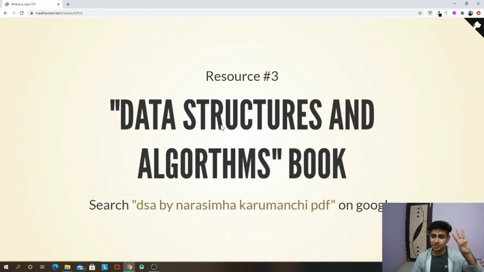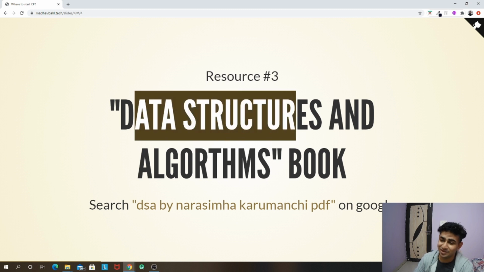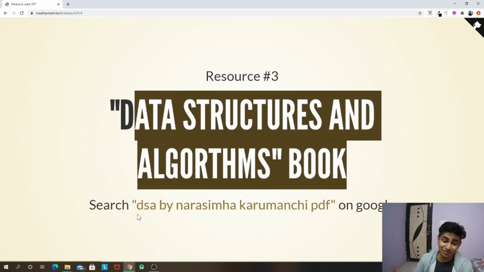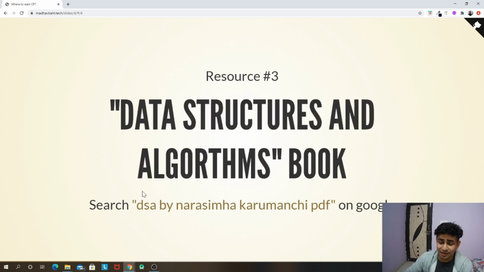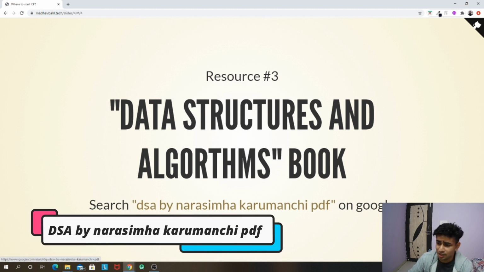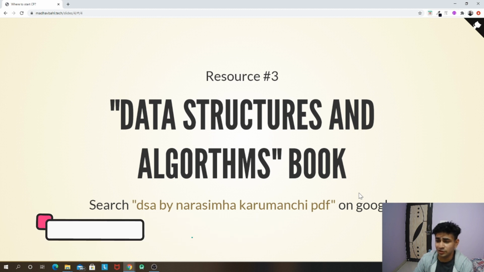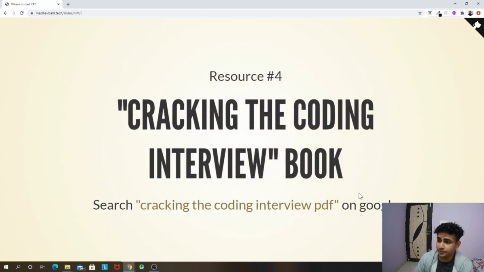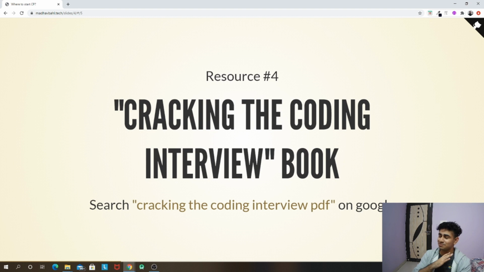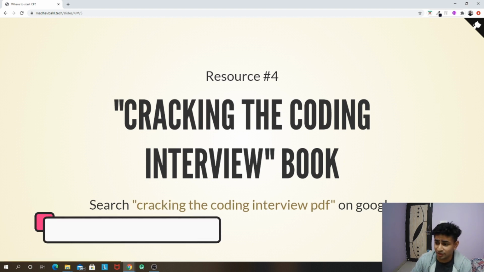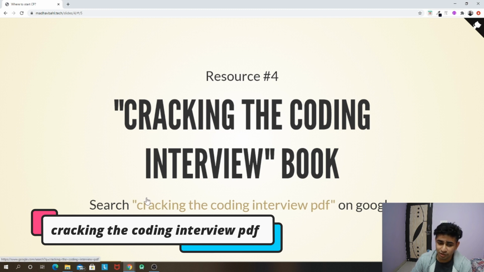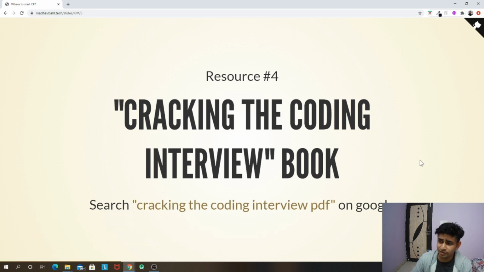Your third resource for today is the Data Structures and Algorithms book by, again, the one which I already mentioned in the beginning as well. You can find a free ebook very easily on Google. Just search DSA book on Google and you can find it very easily. The fourth one, which is personally my favorite, is Cracking the Coding Interview. Again, you can have a free ebook. I think you can search on Google and find it easily, Cracking the Coding Interview PDF.